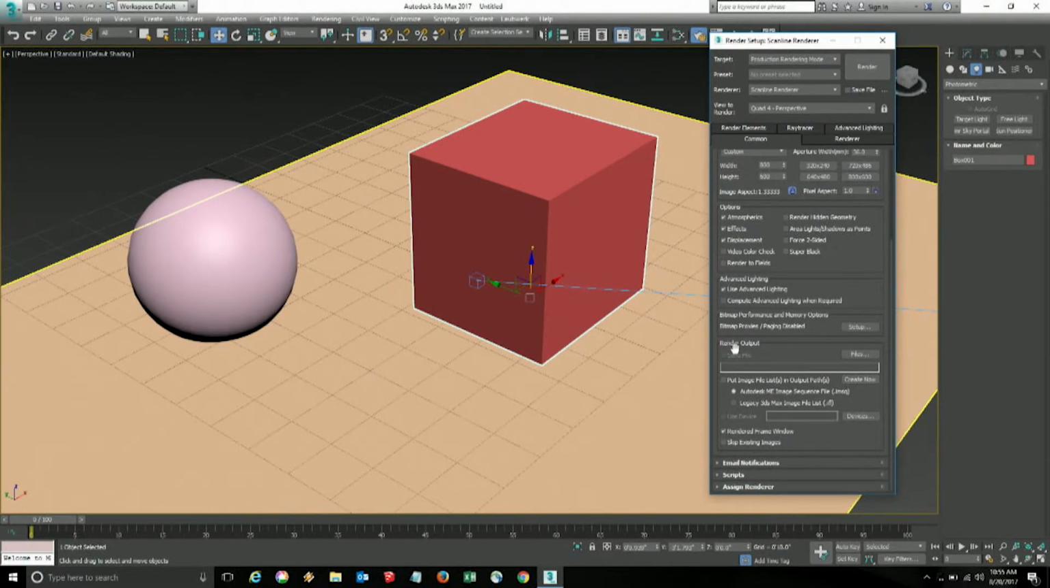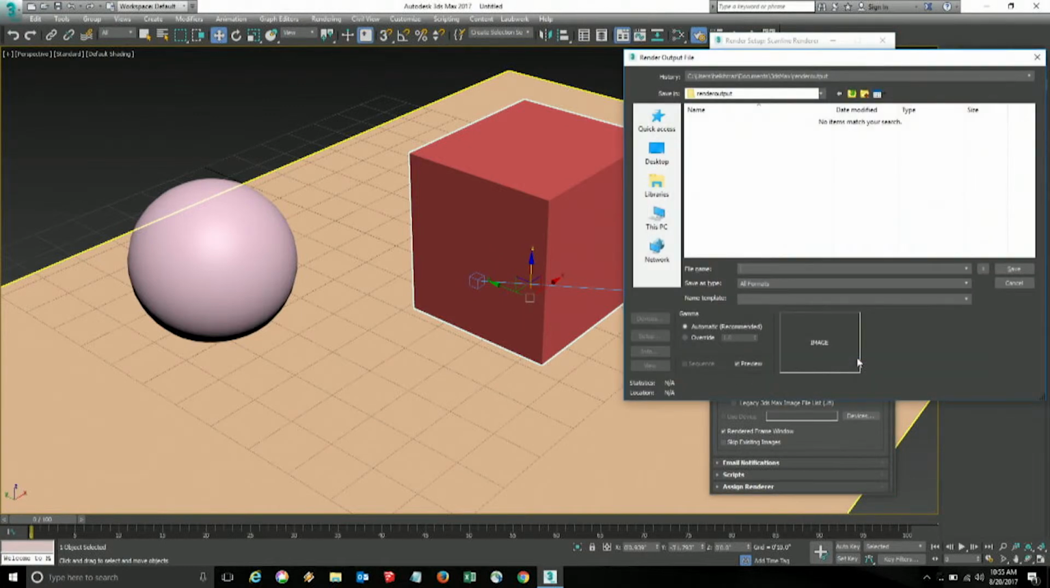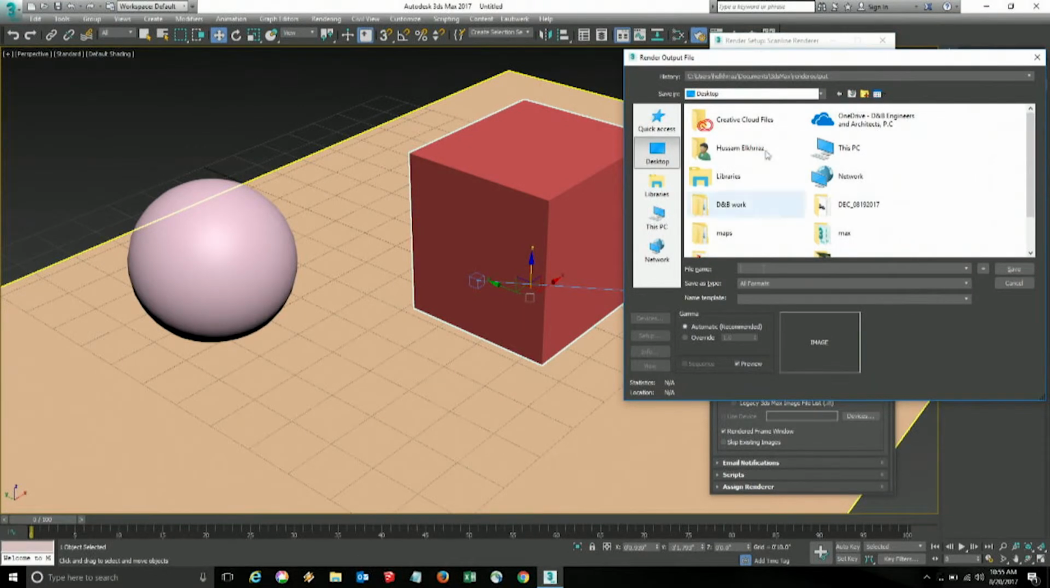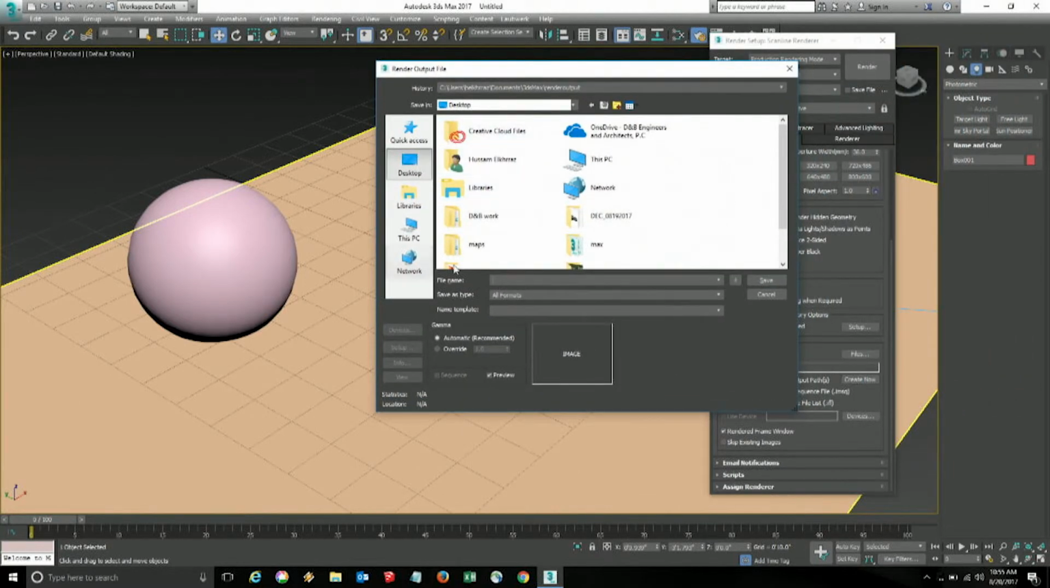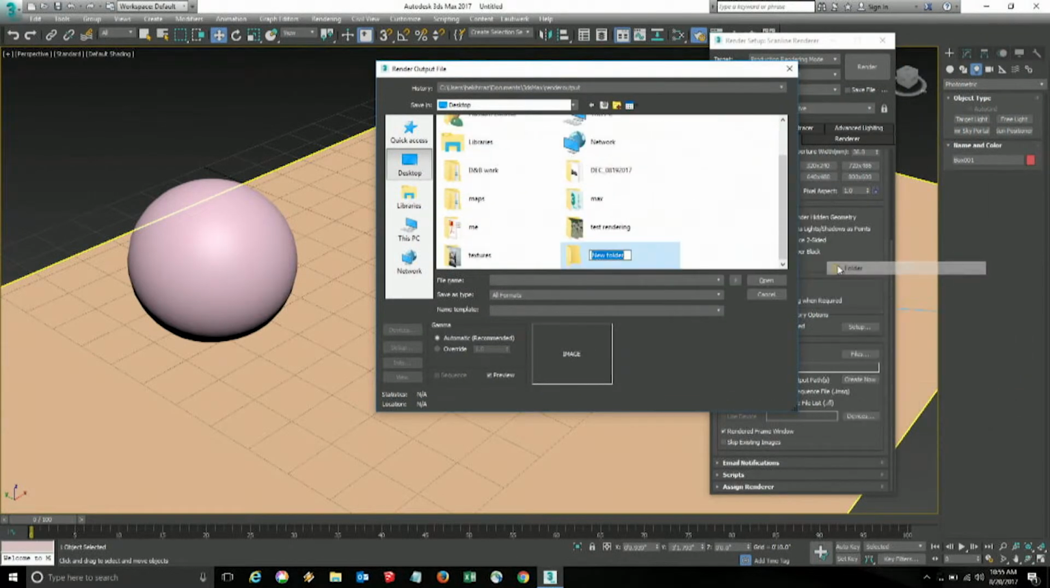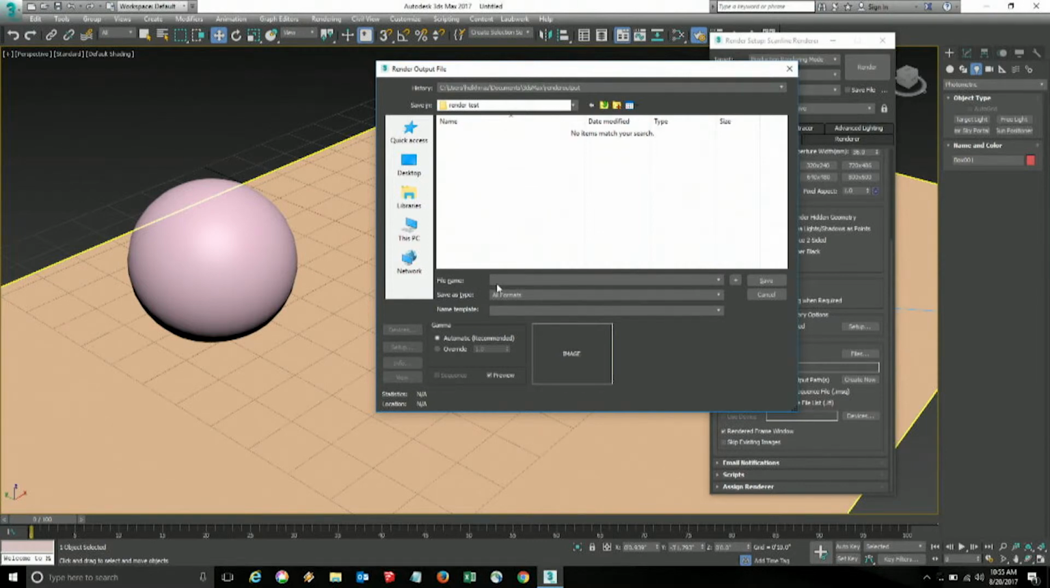And then the important one is the render output, where you want to save your file and what the format is, and all of these kinds of things. So if you go to render output and you click on files, you go to desktop. The first thing you have to do is browse to where you want to save it. For example, if I create a folder and call it render test, then inside that folder I will give the file name, which is test1, okay, and then what is the type of saving, what type you want to save this rendering as.